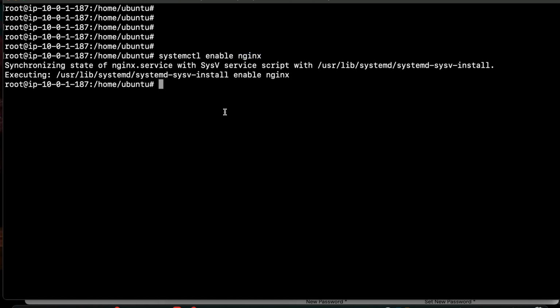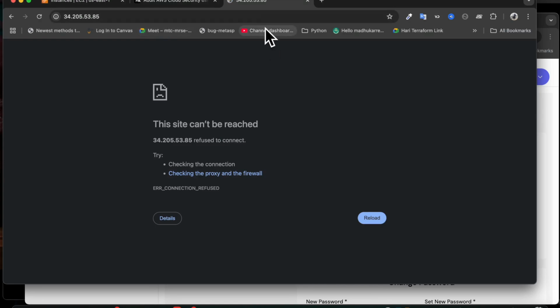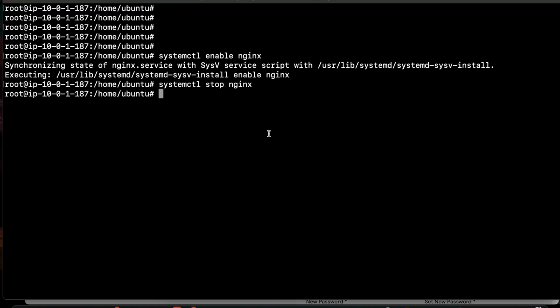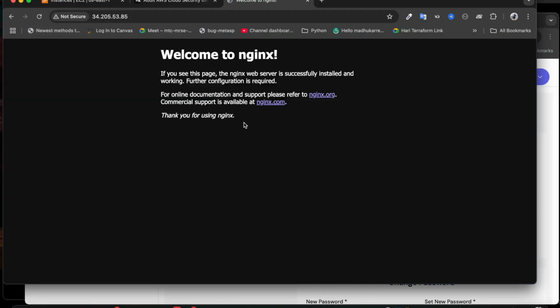If you want to stop it, you can run the command systemctl stop nginx. So we stopped it. If I refresh, it's not going to serve anything. If you want to start it, just use the command start. If you want to restart it, you can do restart. Okay. So I start it again. If I go back, now I can see the welcome page.